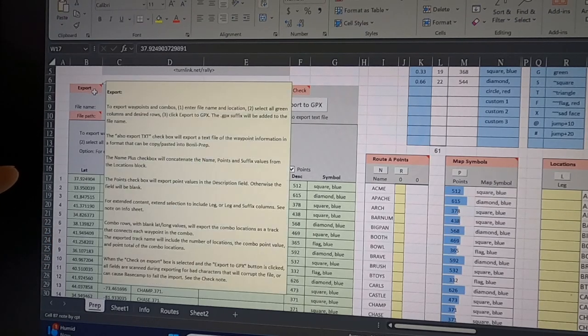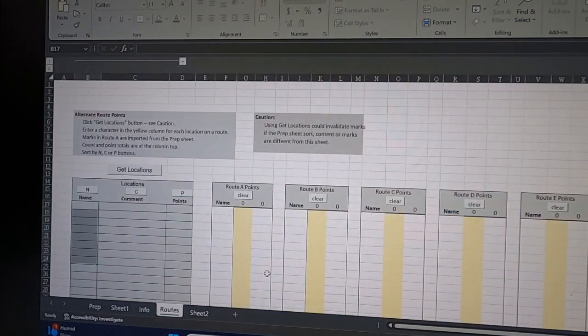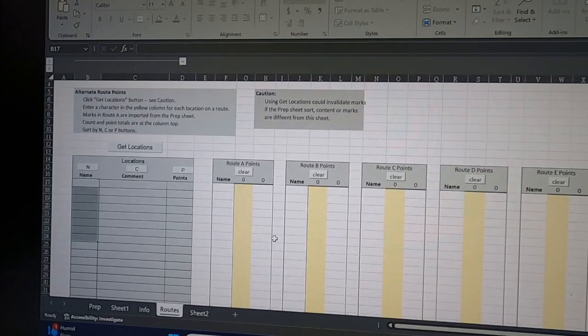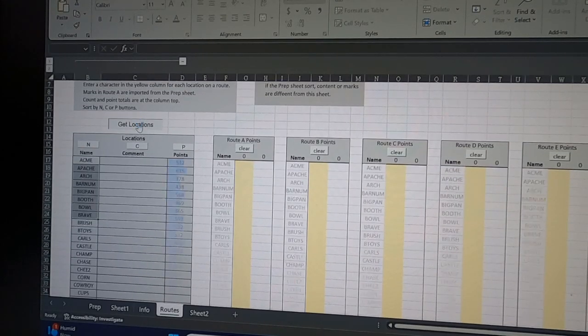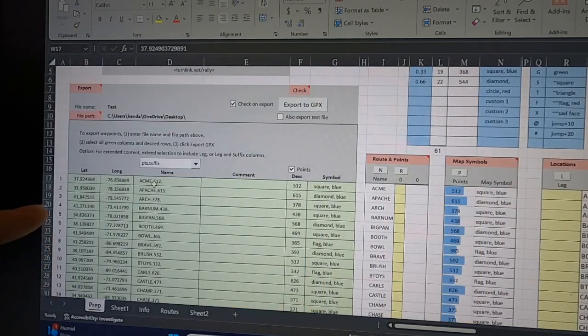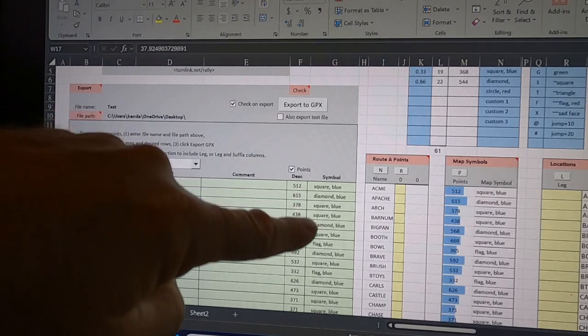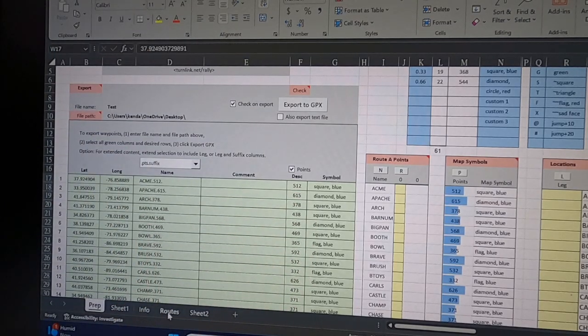Now all I have to do is hit export, tell it where I want it, give it a name, and it's going to export that GPX file to me. But there's one more section that I really like, and that's the route section. Now you can see it's blank, right? But if you hit get locations, it populates everything from this first prep page. It populates the name, and you can see it changed the name, it added the point total to it, it added all that to it. It changed it into the color scheme that I want, that's just me.